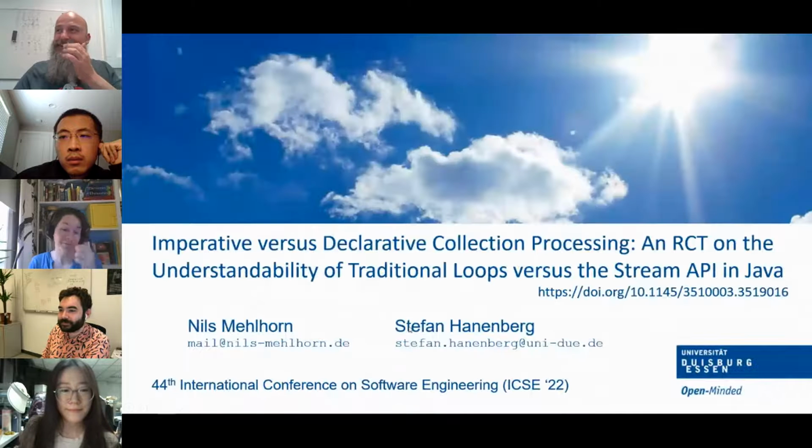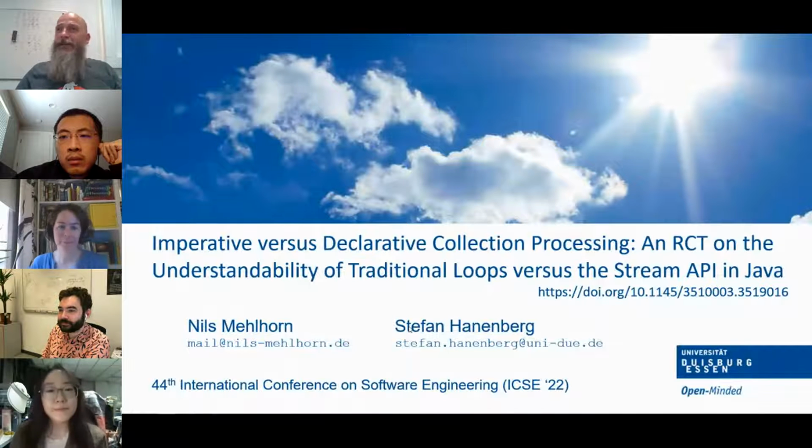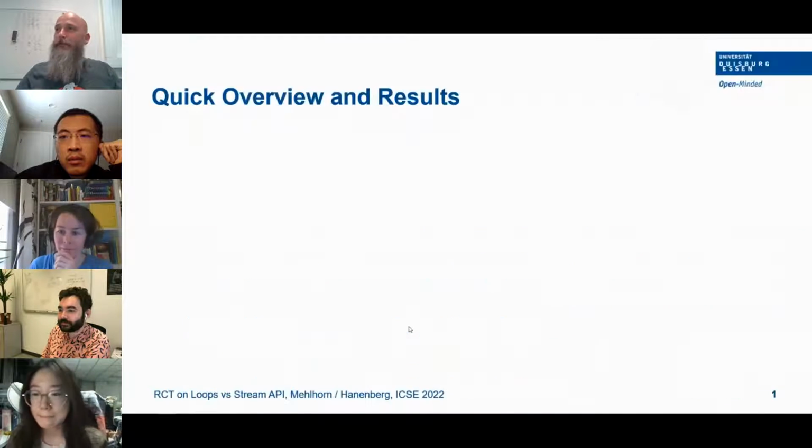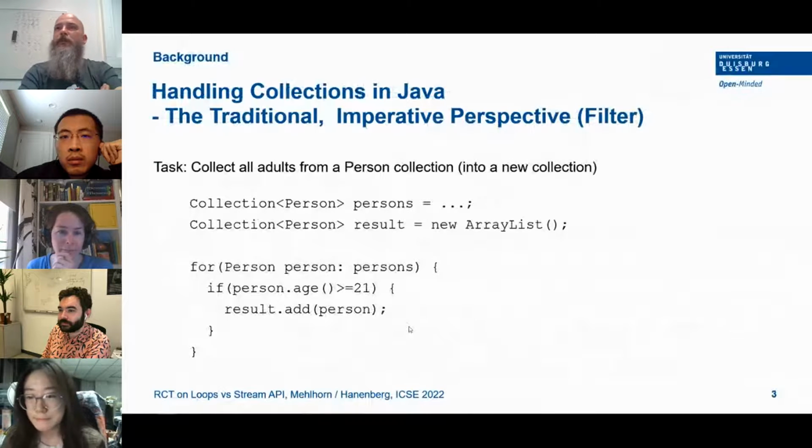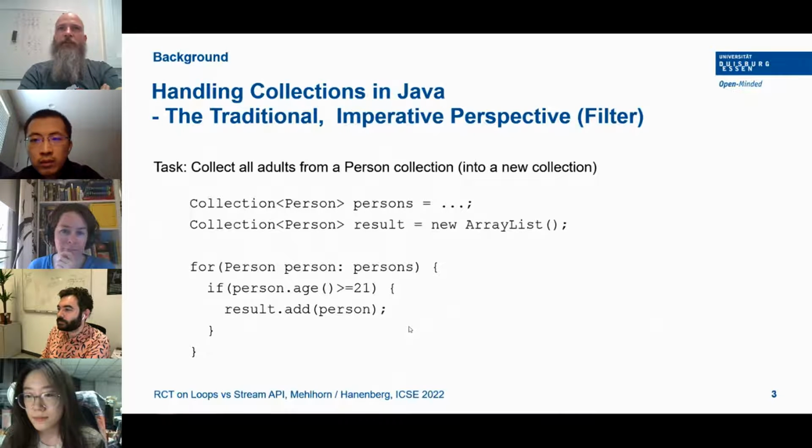That's good. It has a long title, and I made it a little bit shorter. What do we really speak about? The paper is just about two different ways of handling collections, and the traditional way of handling collections is to have an explicit loop and to have certain invariants that you define.